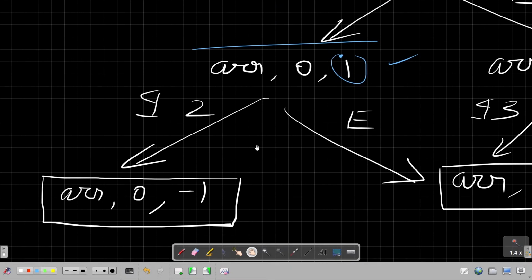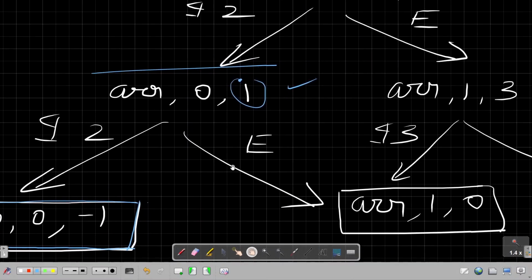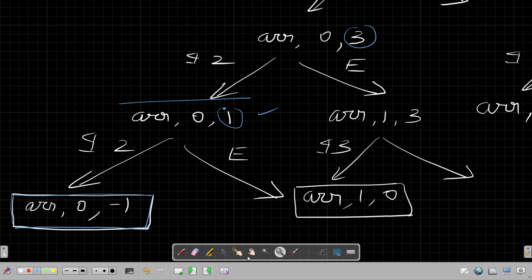Going like this, my base condition is when the target turns out to be negative. If target is negative, it means I'm not able to find any valid combination using which I can make the target from the array elements. So I need to backtrack in that case. Let's see another test case using which we are able to obtain the target.